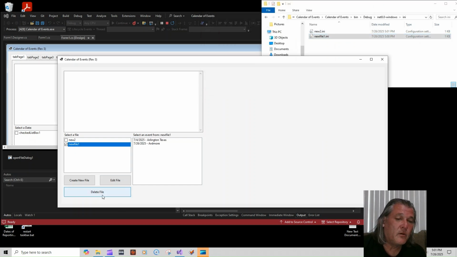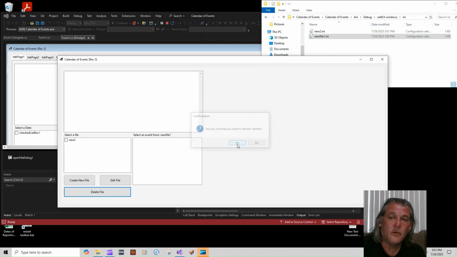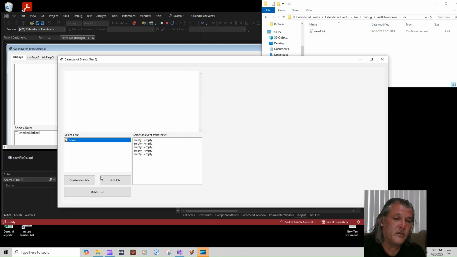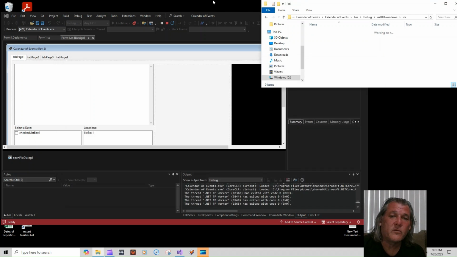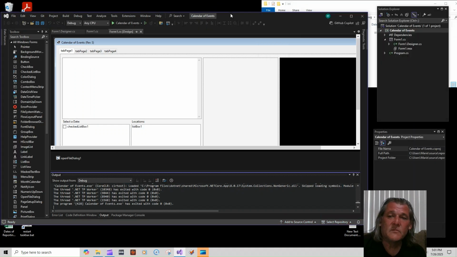And I can delete files. Watch, I can delete it up there too. If I don't need it, and I'll delete this one, and I don't need it, and now it works. So it looks like it works there. So that would be the debug mode.